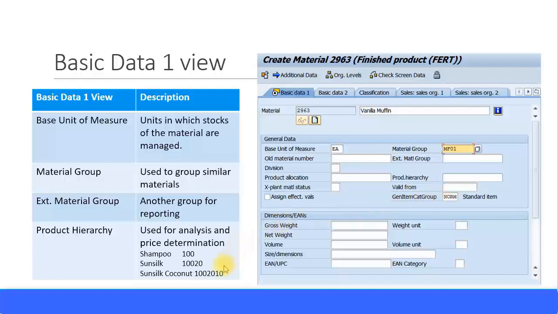For example, if I'm producing Sun Silk coconut shampoo, then I can give it the lowest level hierarchy as 1002010, just an ID number over here. Then at the top level, I can have the brand over here as Sun Silk. Then at the highest node, I can call it shampoo. So under my shampoo category, I can have Sun Silk, then I can have Sun Silk coconut. So you can have different levels of product hierarchy. So you can have product hierarchy 1, product hierarchy 2, and all those fields you can get populated through the system.